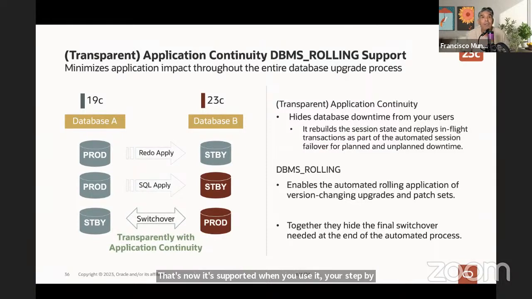That means before, the downtime you would have when executing a rolling upgrade is the time of the switchover, because you upgrade your standby database first, then you do the switchover, and then you upgrade your old primary after that. And the only downtime that the user will have will be the switchover. Now with 23c, you're going to be able to use AC to hide that failover timeout and basically simulate a zero downtime upgrade.